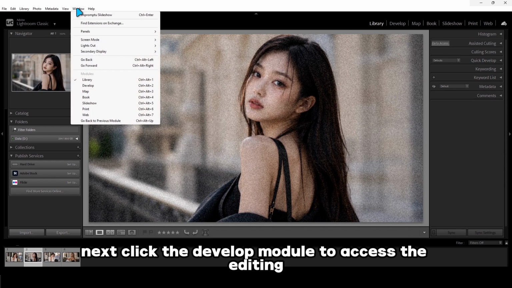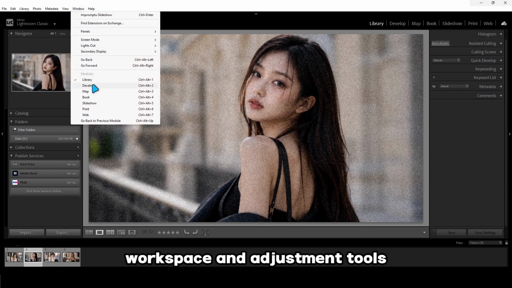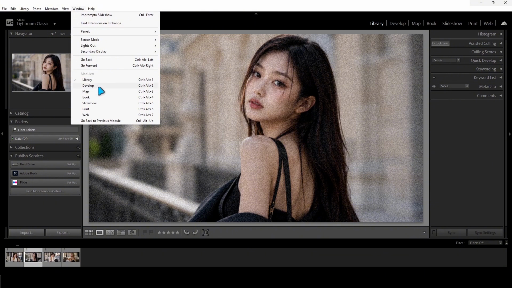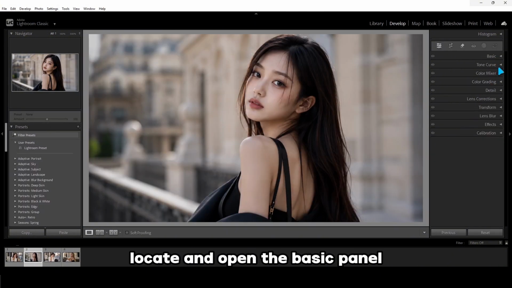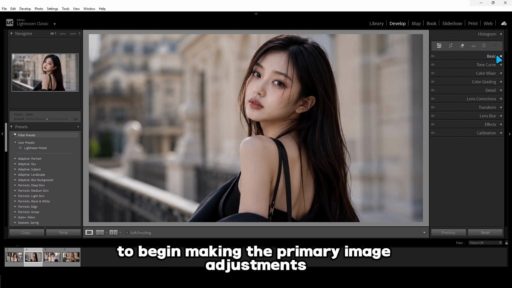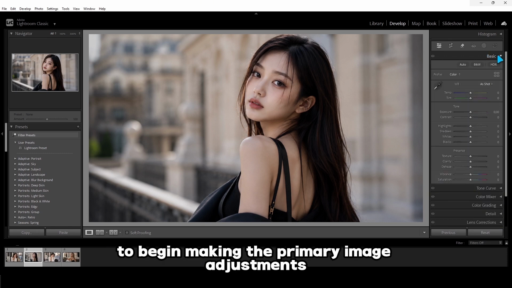Next, click the Develop module to access the editing workspace and adjustment tools. When the Develop module opens, locate and open the Basic panel to begin making the primary image adjustments.